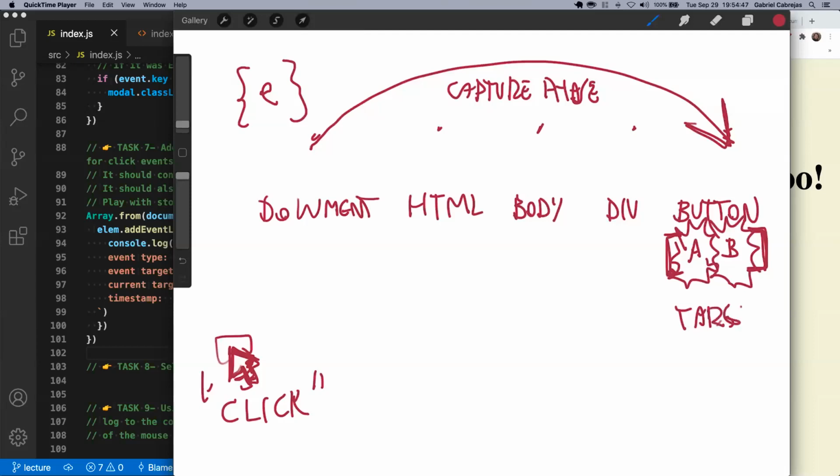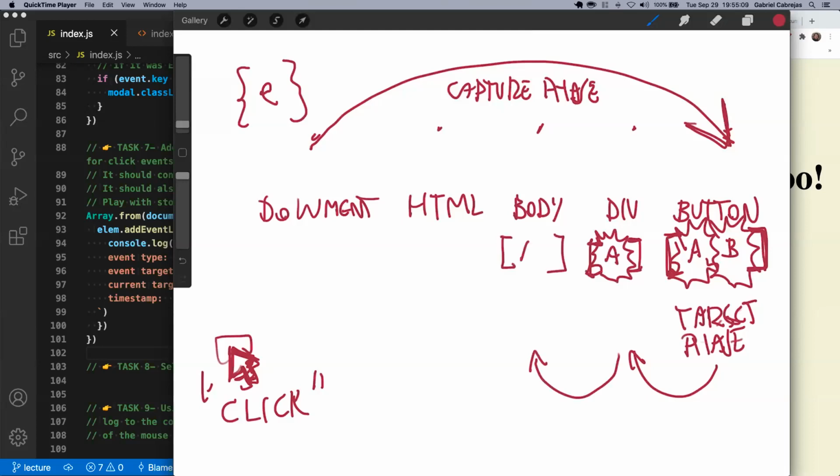The target phase, right? So after those listeners go boom, the event bubbles up to the div, right? So if the div has any click listener attached to it, it goes boom, right? Just like a chain reaction. And then the event object keeps going up. And if body has an event listener attached to it, it goes boom, right? And this is called the bubbling phase. Right? So again, you don't need to be an expert on event propagation today. Just be aware that it exists. All right.